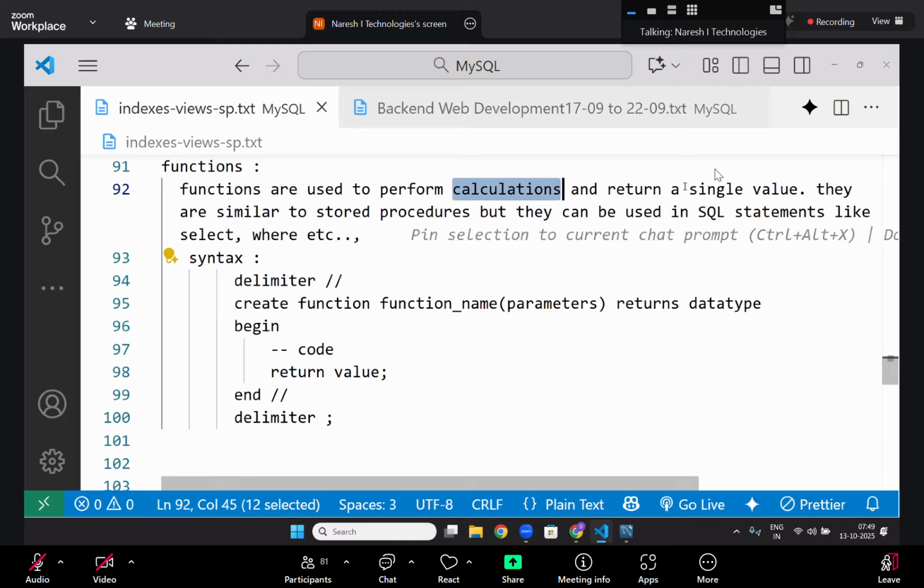Triggers are not even returning anything. What will the trigger do? A trigger is like when one action is happening, another action happens automatically. It's like the same insert or update only, an automatic insert. That's the only case.